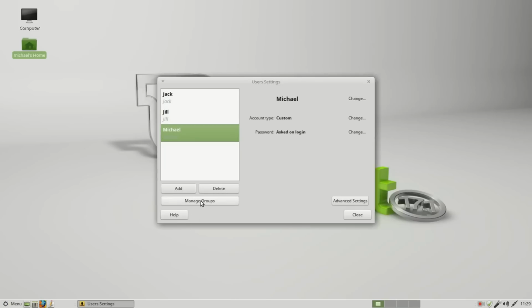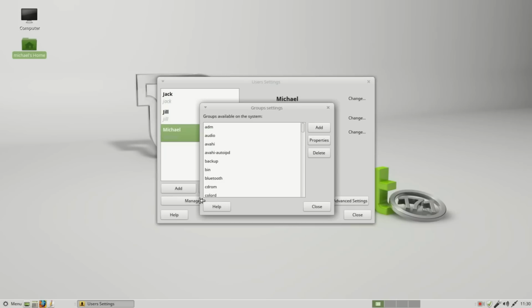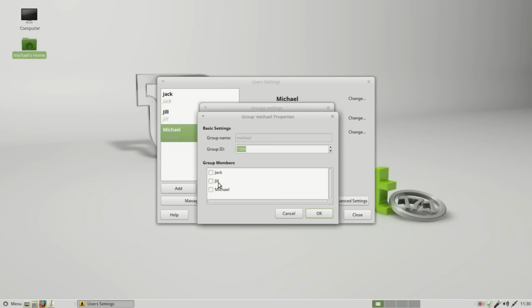I'm going to click on the Manage Groups. And there's an awful lot of groups in here. Most of them are outside the scope of this beginning tutorial series. We're only concerned with the Jack, Jill, Michael, and any new groups that we create. I'm going down to the Michael group, and we can click on the Properties or just double click on it. We see this group has no members.